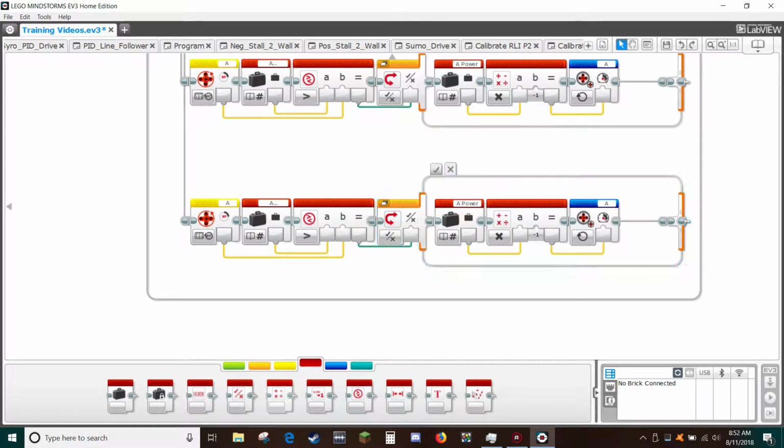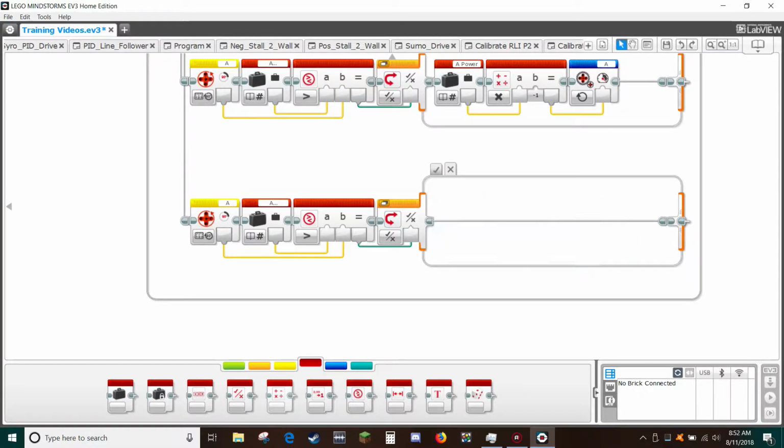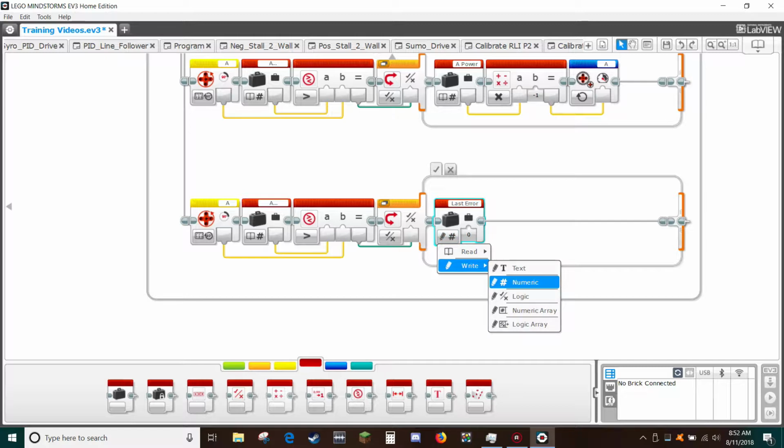Delete all the blocks on the false side of the switch. Then switch to the positive side and delete those blocks also. From the red tab, drag a variable block and select write logic and variable exit.